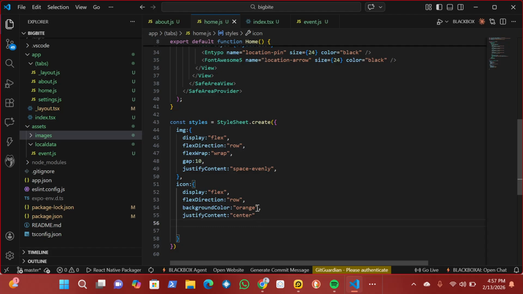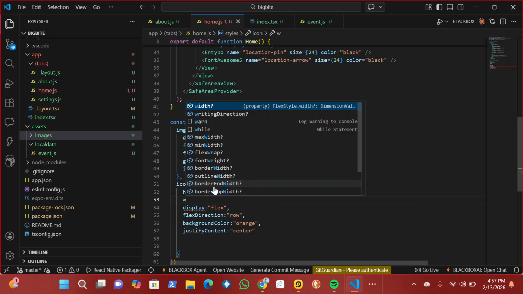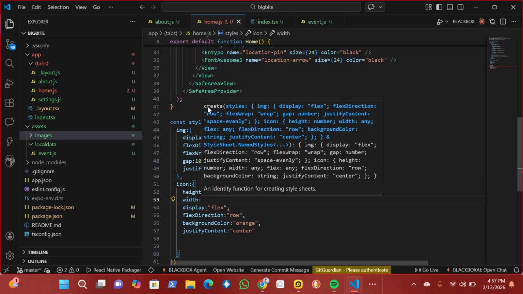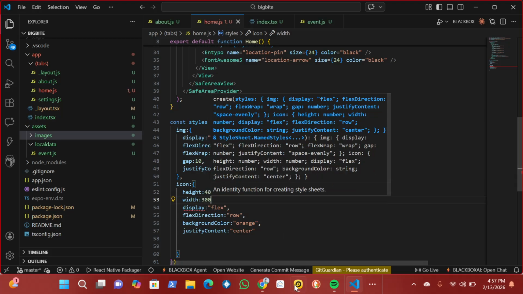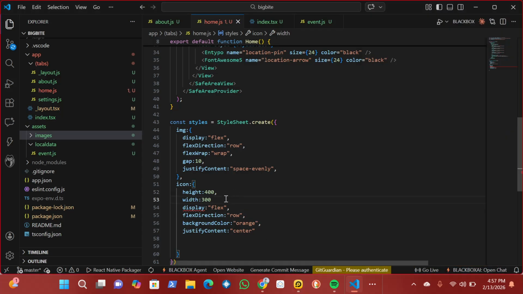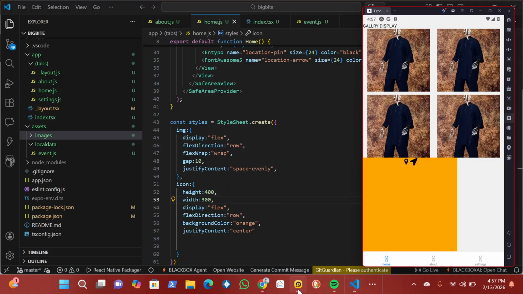Before we can see what align items do, let's give this particular view a height of 400. Give it a width of 300. Okay, I have to put a comma here. Good. So we see that now.